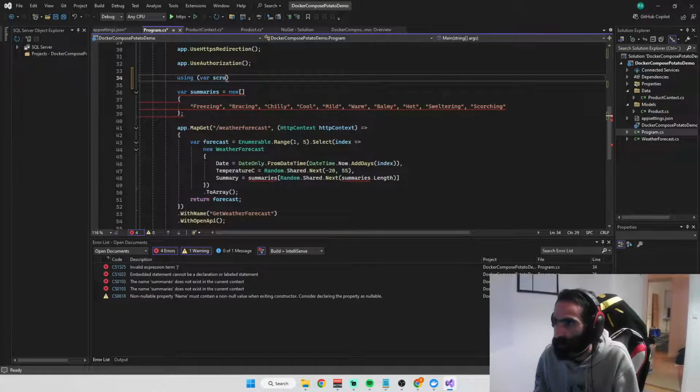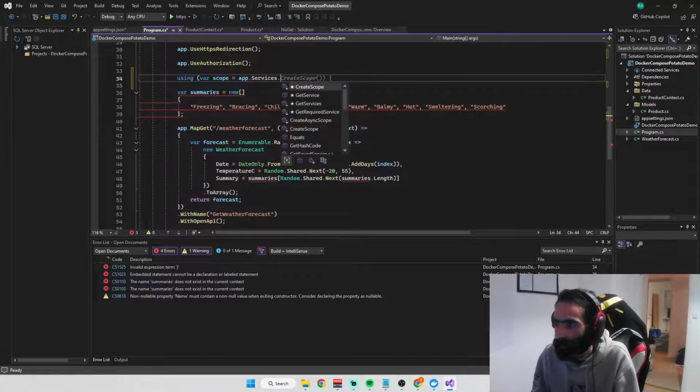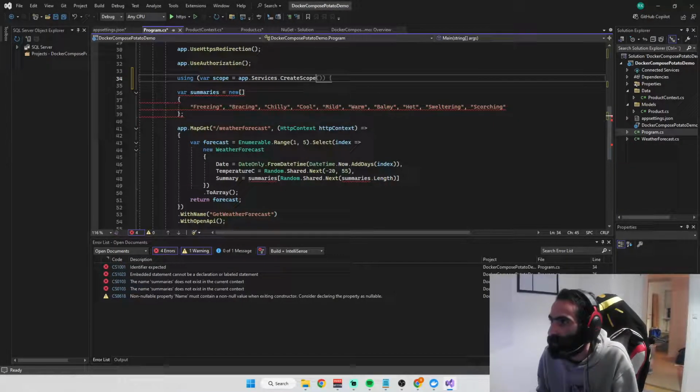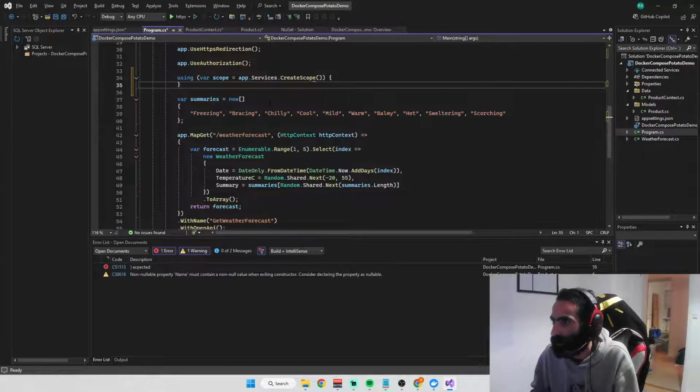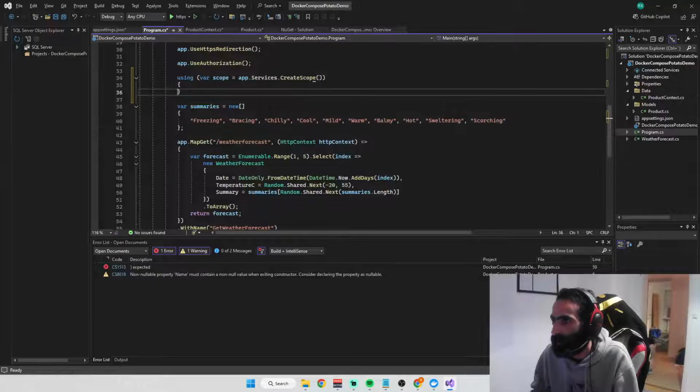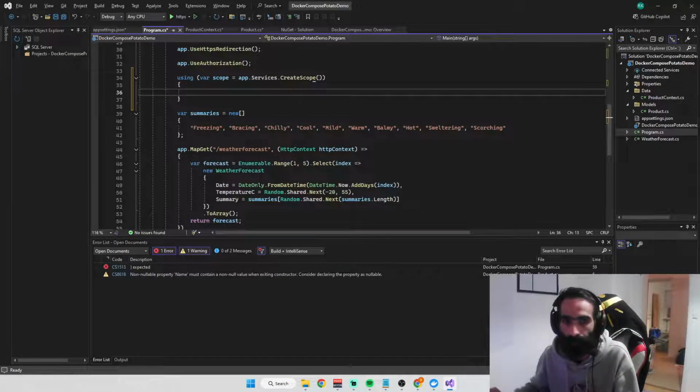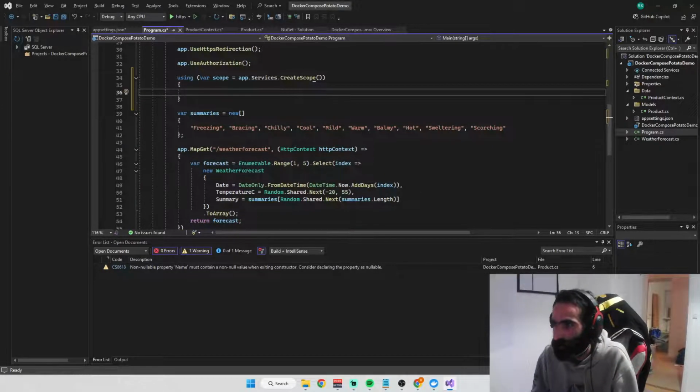So we'll create a scope here. So var scope equals app.Services.GetRequiredService, dot CreateScope, like so. And then we need this one, and then we're going to press enter. We'll press enter here actually, and then we'll press enter and enter, like so. In here, we're going to do var context.